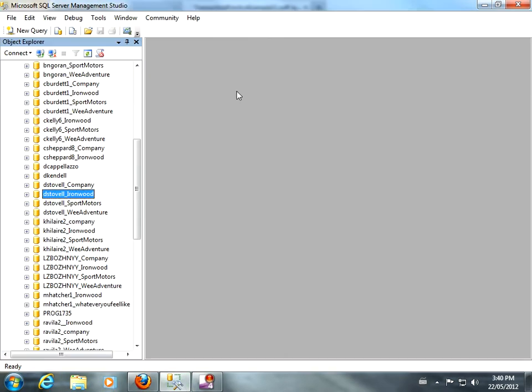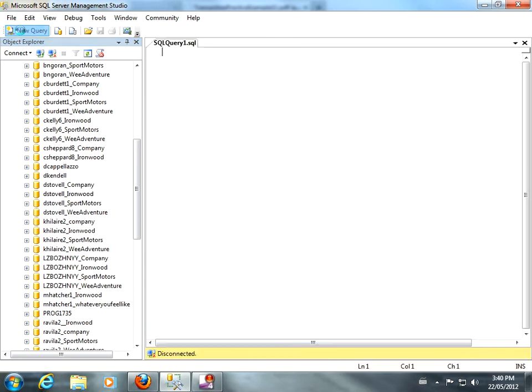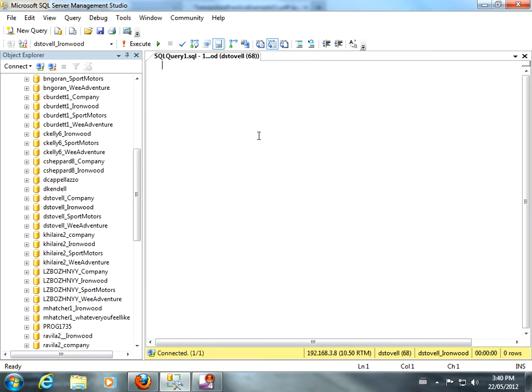So let me just come back in. I know I want to work in Ironwood. Again, a bit of a tip: highlight the database in Object Explorer before you click New Query. That will bring you up so that you're working already in that database. And I essentially want to create a stored procedure, right? Create proc.